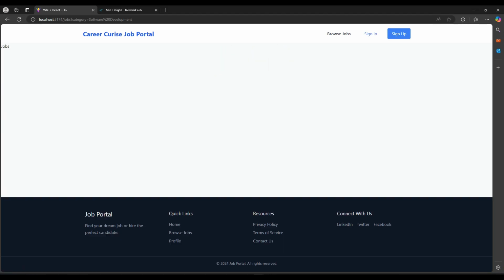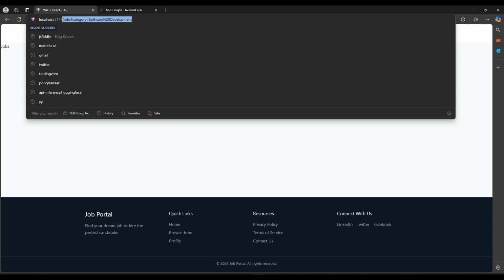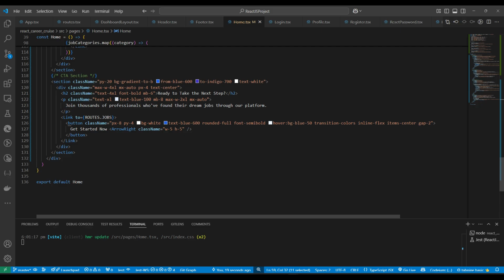Till now we just made this one homepage, and once we click on this one, for example, we can see jobs question mark category. So this is the way it will route. Now we need to start the job page, the search and the job list page.